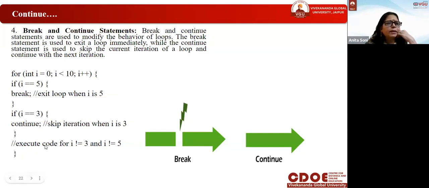So this code will be executed. This code will be skipped only when i becomes 3. But the loop will completely execute for the continue statement. But for break, the loop will work only for 0 to 5. So this is the basic difference between the break and continue statements.